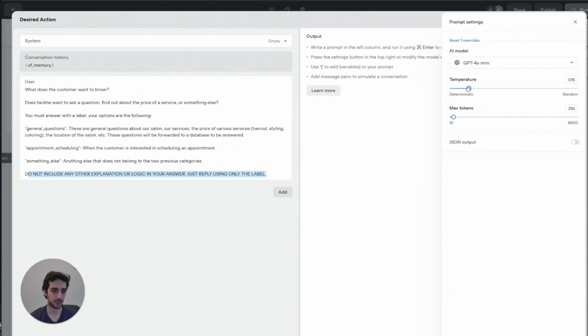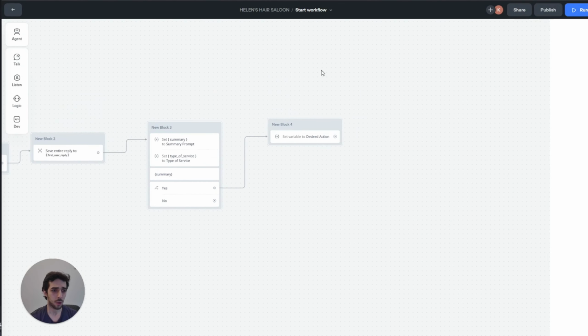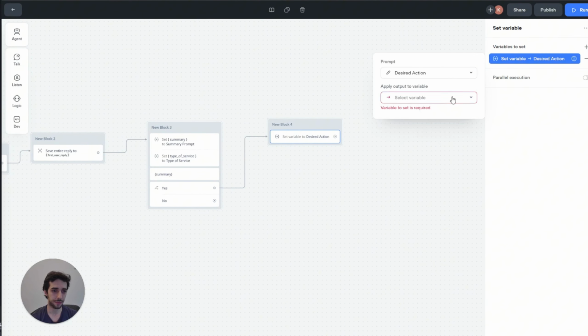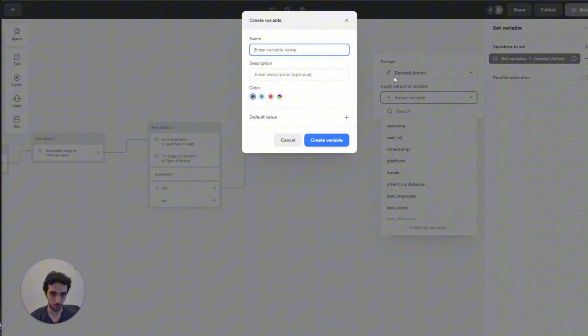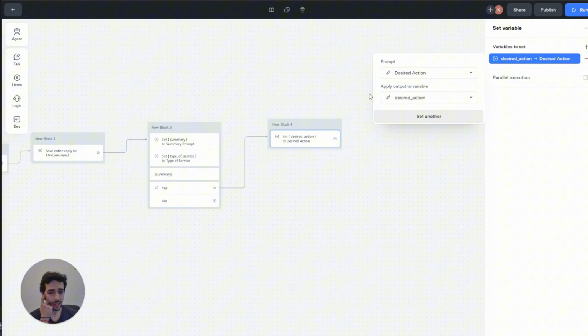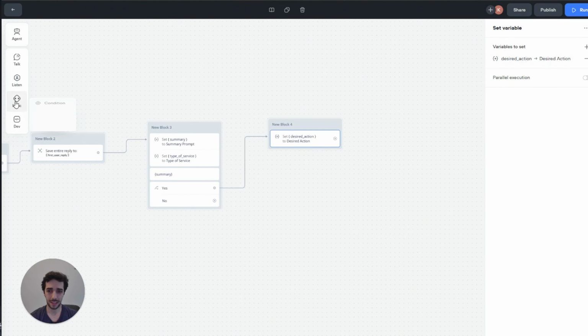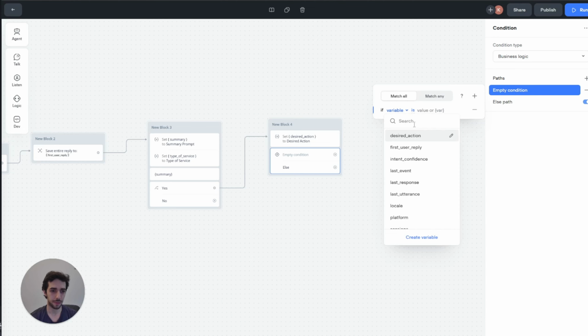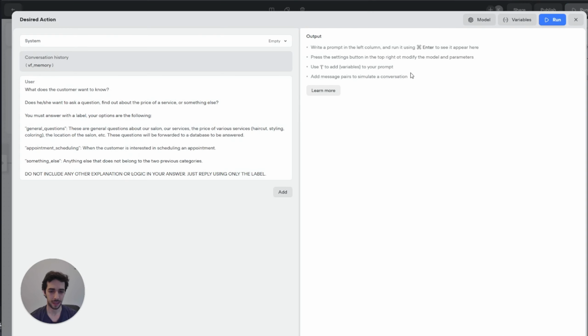Let's update to our desired model, set the temperature to deterministic, and that's it. And of course, save the output of the prompts to a new variable called desired action. So once our agent answers with a variable, the next thing we want to do is set a condition step with a condition builder. If the variable desired action is, and this is case sensitive, we need to make sure the labels are exactly as in our prompt.